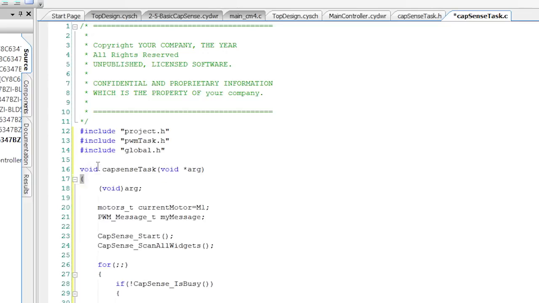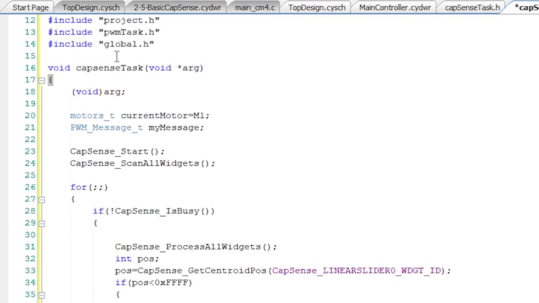It will only have the CapSense task function, which is defined in the same way as all of our other tasks. The slider is going to control the motor position of a given motor. I'll use the buttons to select which motor the slider is changing. So create a variable called current_motor to keep track of which motor we're changing.